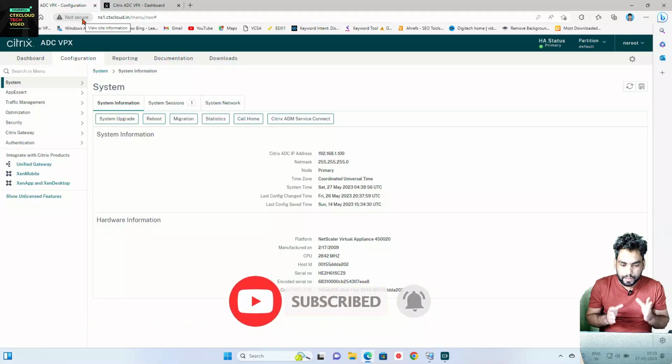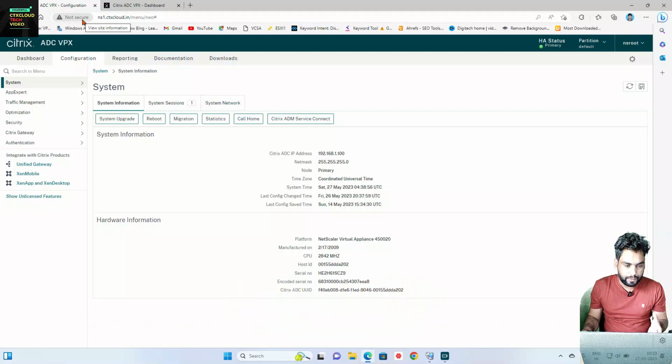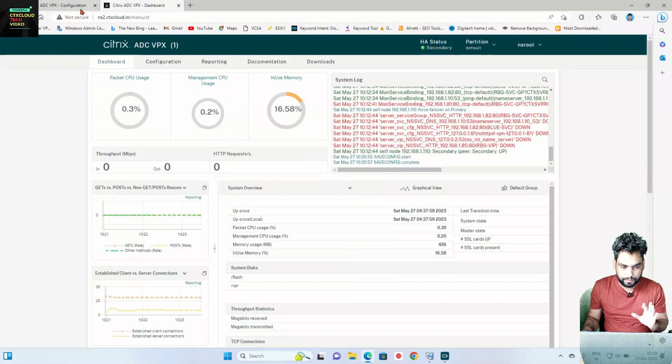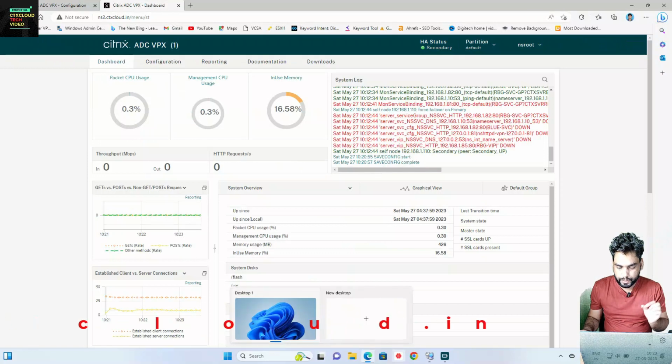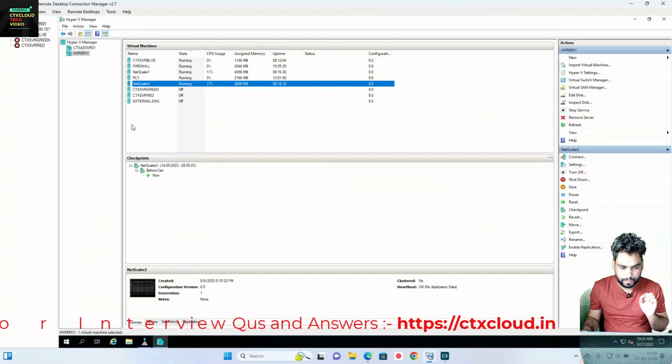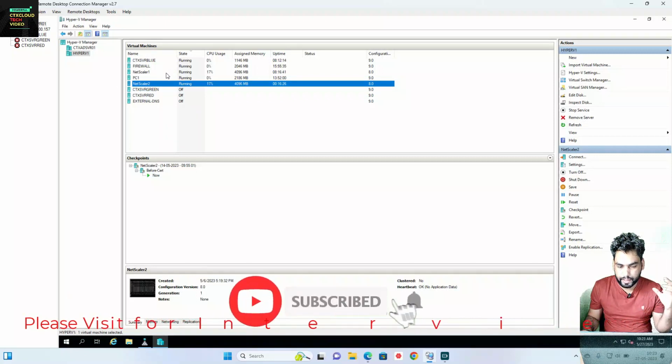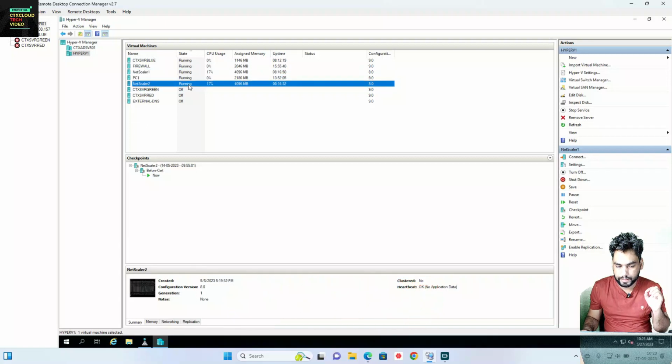Right now you can see this is my ns1 and ns2. First of all, I am going to my Active Directory, so this is my Active Directory server CTXAD server 01. Here you can see I have one Hyper-V server, and there are NetScaler 1 and NetScaler 2 running on this hypervisor.